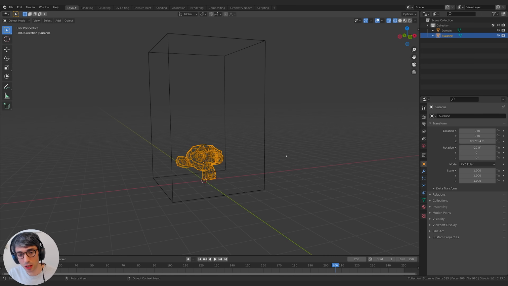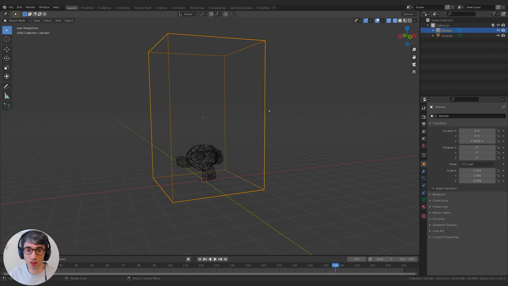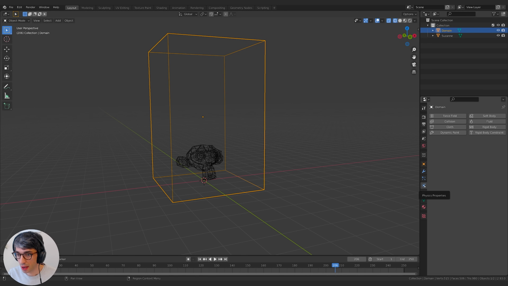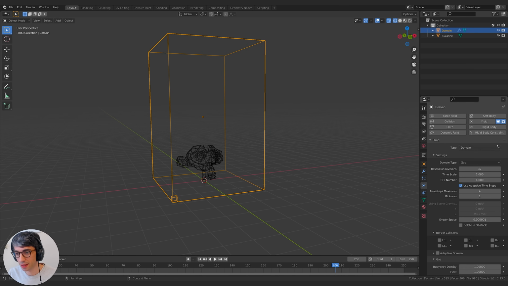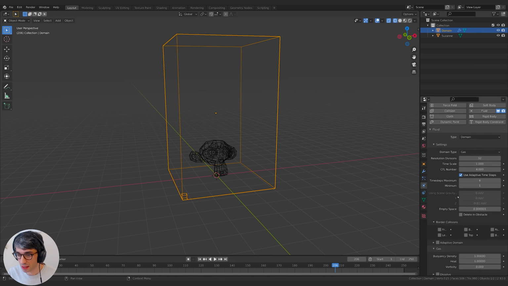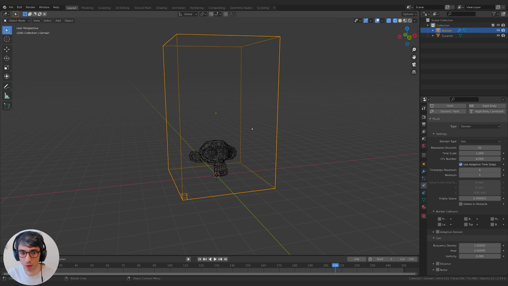So the next step we need to do is we need to turn smoke on for both these objects. So first let's click our domain and let's come down to the physics tab. We've got this fluid property here we can turn on. So I'm gonna click the fluid button. We're gonna go for domain. It's the same as with a fluid. We can leave the rest of this for now. All this is set up pretty well for us.